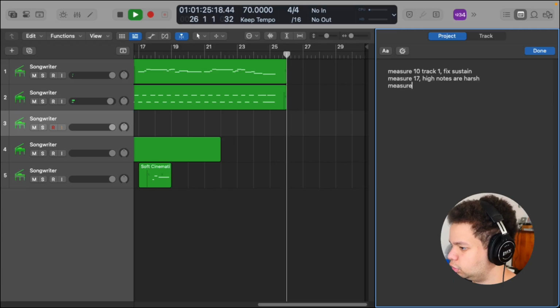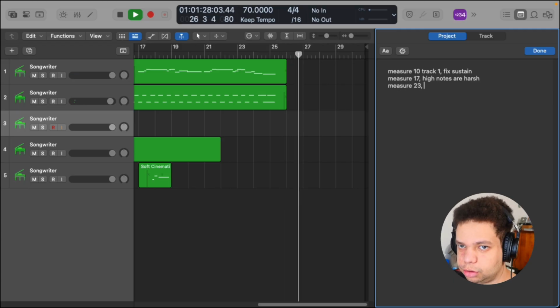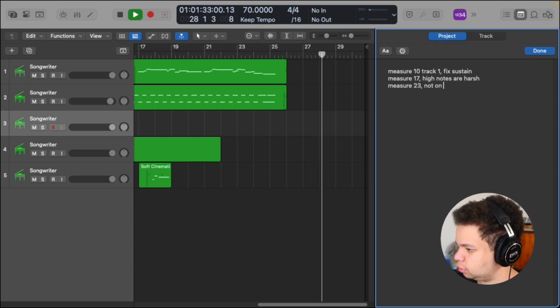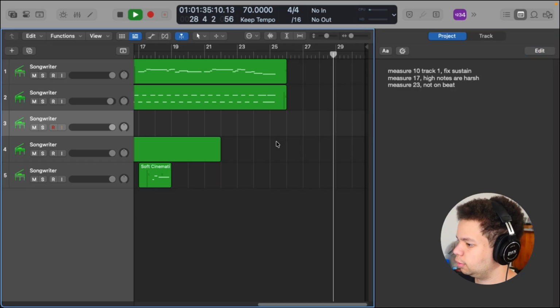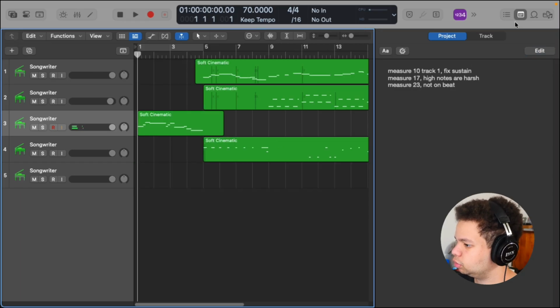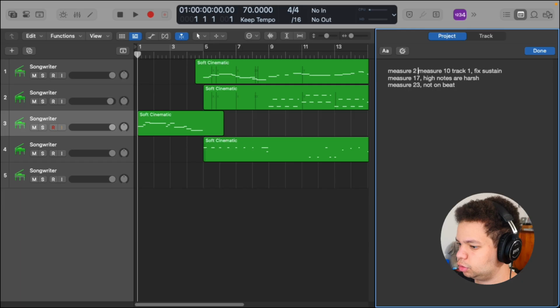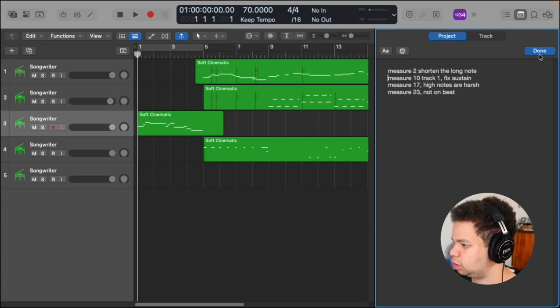Okay, great. So I noticed a couple of things, and you would have seen me writing it down as we went along. Measure 23, not on beat. So these are the 3 things that I kind of noticed right off the bat. Also here in measure 2, I wanted to shorten the long note. It kind of feels a little bit too long. So let me start working on this stuff.